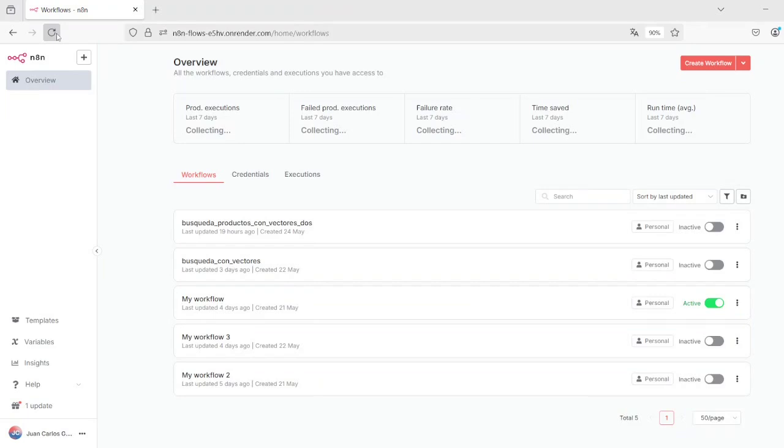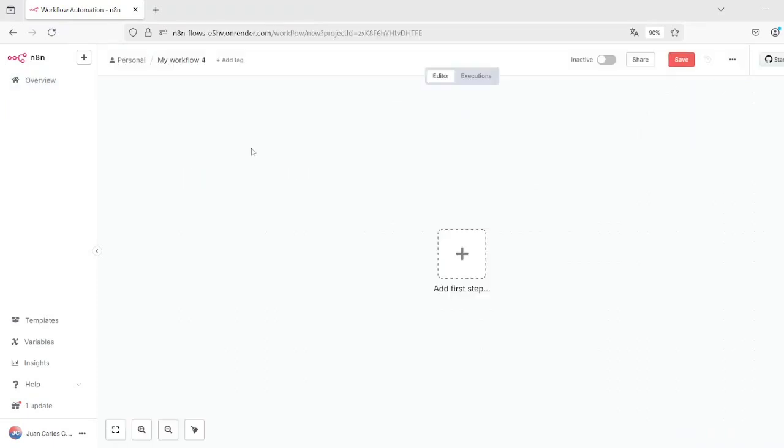I have already created multiple workflows. To create a new workflow, you hit the top right button. We can give a name to this workflow. I'll set the name of the workflow to AI 123 workflow. Hit enter.